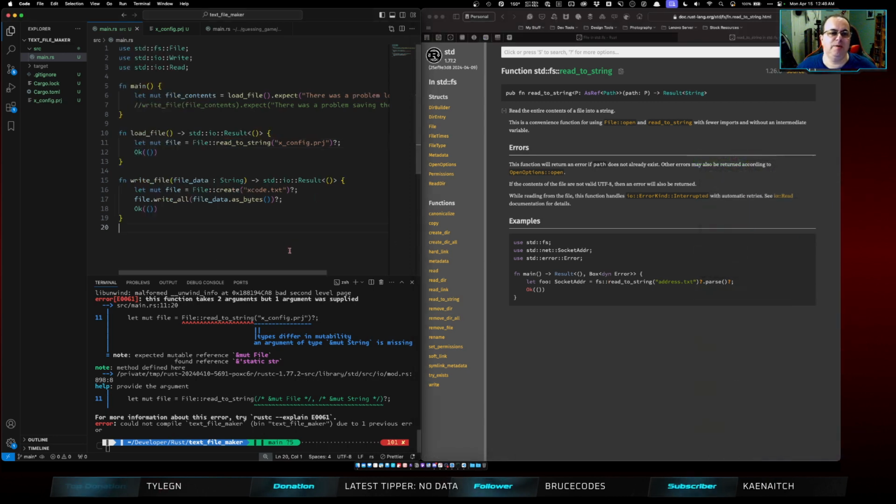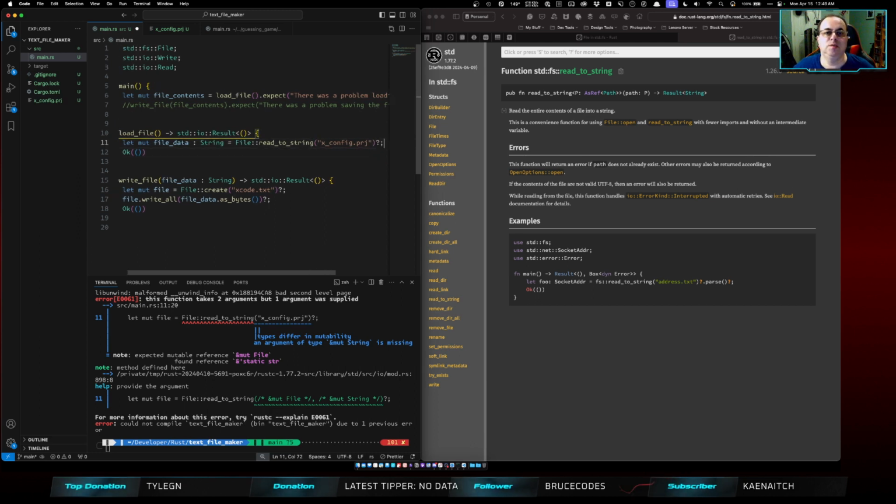Okay, let's go back and start again. Let mutable file. Okay, file data, a type string equal file, read to string, the name, and right?